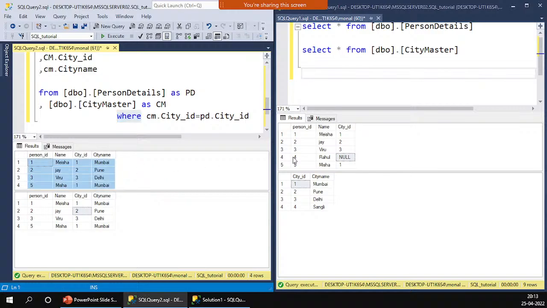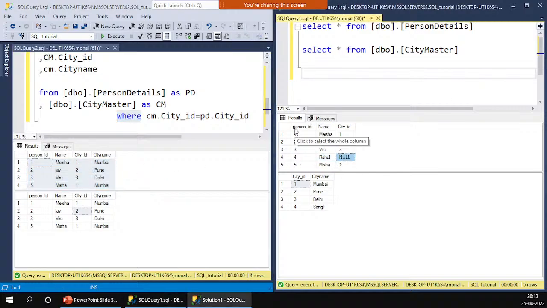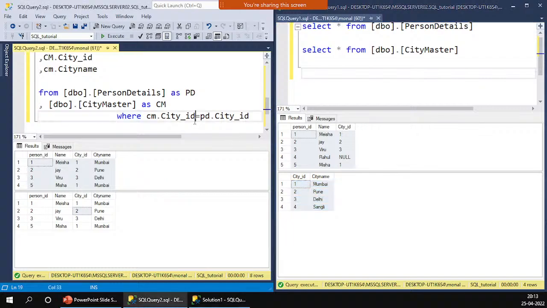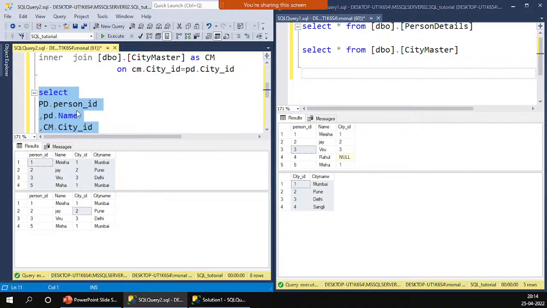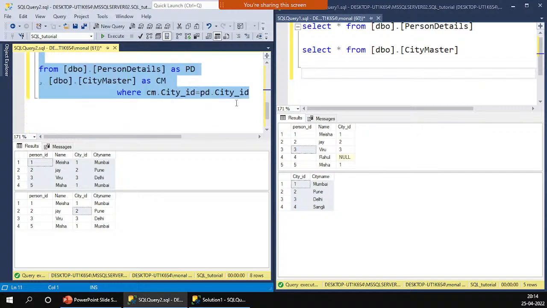Now what if I want this record also? I want all the data from the person table and only the matching data from the city master table. So how can I get that? We will use a left join to get the data. Let me show you. I will copy the same thing here. This is the inner join.